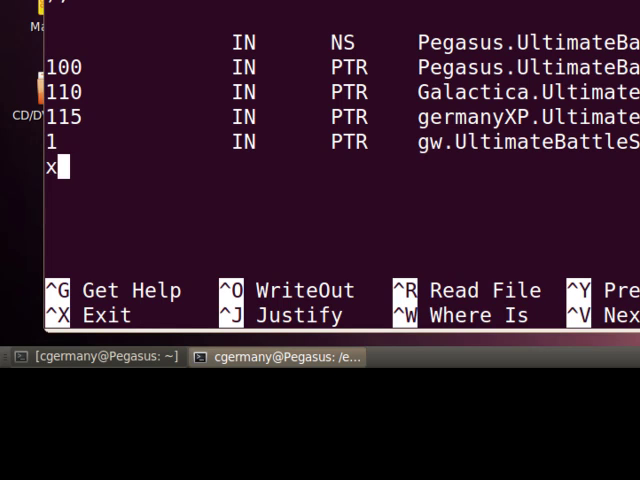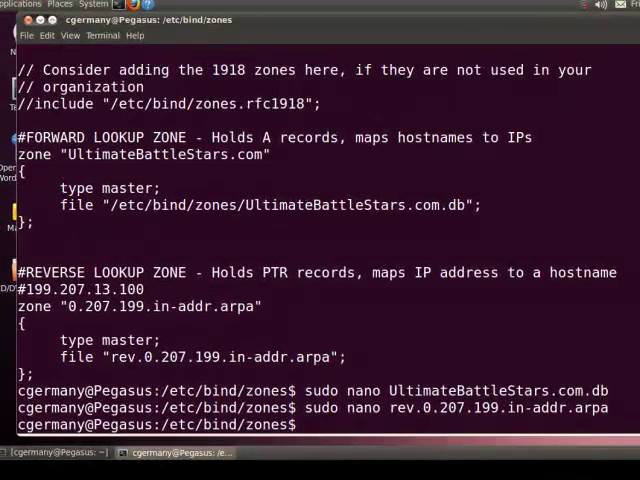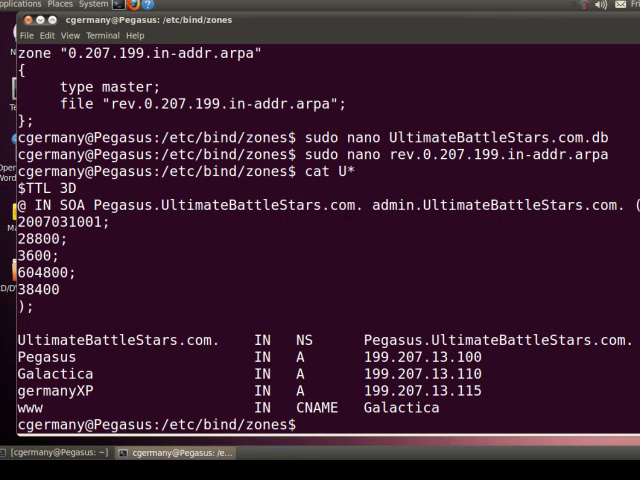And now I'm going to hit Control X, and yes. And I'm going to hit Enter to save. Okay? And I'm just going to cat my forward lookup zone and make sure. So I have A records, Galactica, Germany XP, and Pegasus.